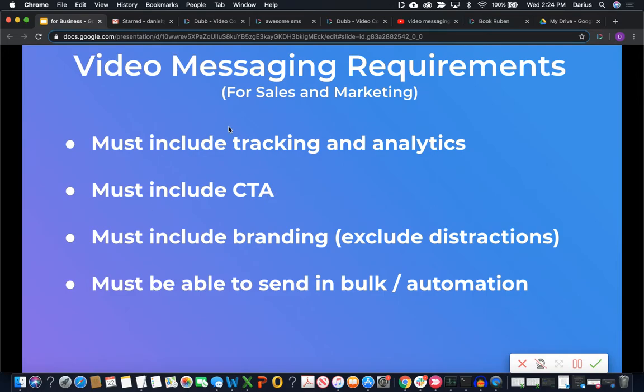The first thing we're talking about here is the tracking, branding, and analytics. So we've used an example before here.